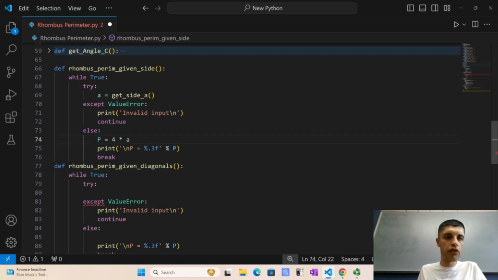In the try block, we just get the user input. The except block is exception handling. It says invalid input for strings and numbers that are negative, because in this case that would be a problem. And then, or else, we do the computation for the perimeter. We print out the results to the user, and then we break out of the loop. That's what the function does. All right, that's the first function.